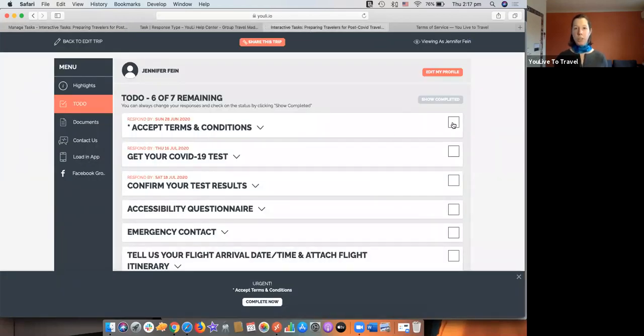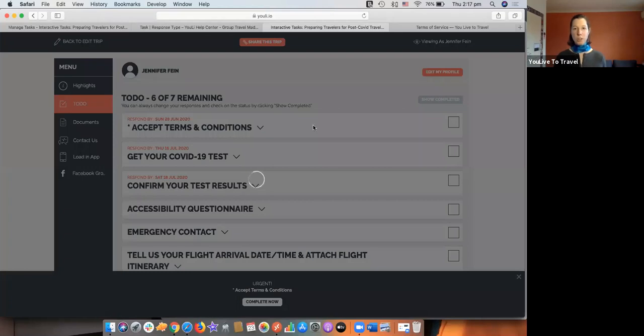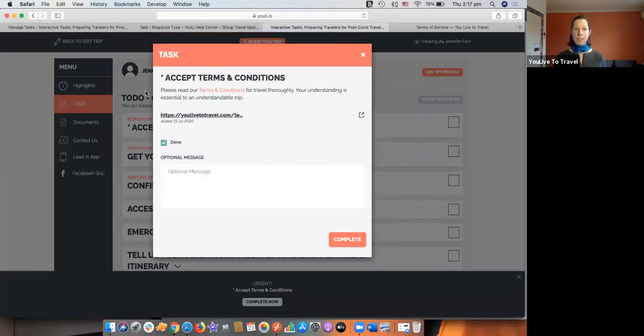So here I'm gonna check the accept terms and conditions box. And so what I see is, please read terms and conditions. That's the link. For travel thoroughly, your understanding is essential to an understandable trip. Oh, that's a typo. So that's really easy to fix. We can just pop back into the description and fix that. And you'll notice that I linked to it from here as well as from here. That's a choice that I've made. You can link however you like, or you can attach that document.